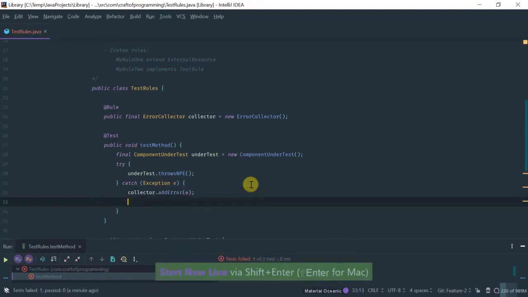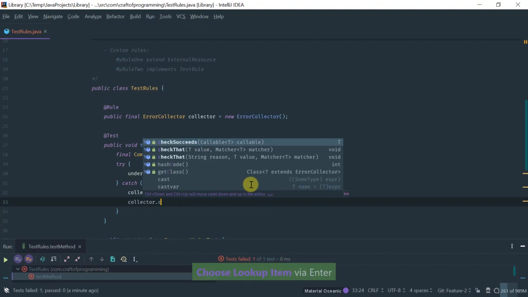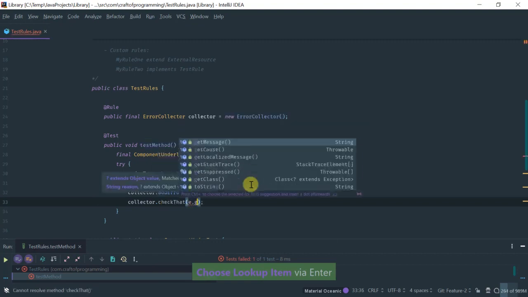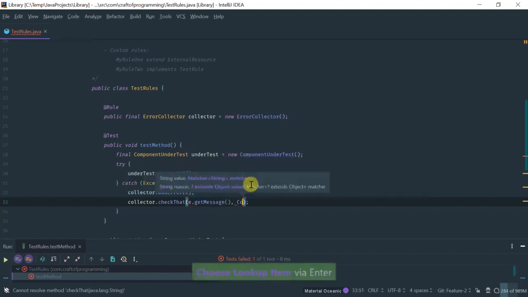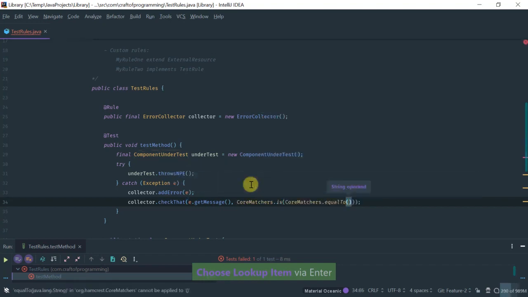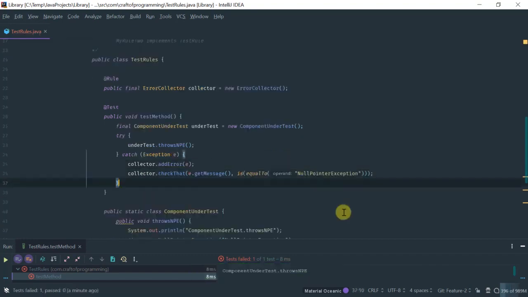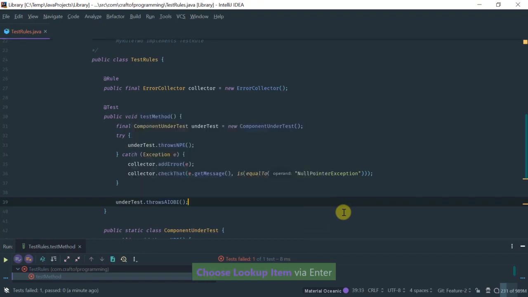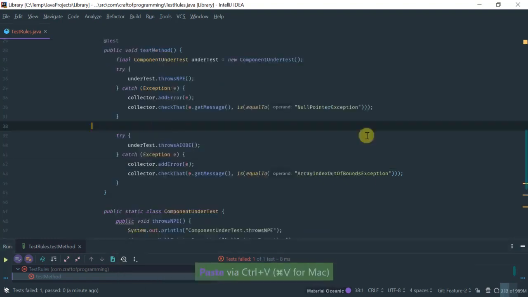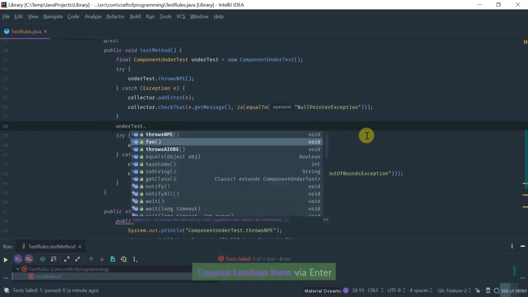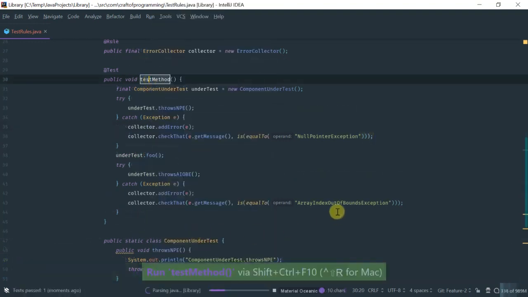So we just add the exception. And here you can also check the value, for example, let's say the message. You could assert the message is CoreMatchers equal to the null pointer exception. And you do the same for the other method under test that throws the array index out of bounds exception. Obviously, you could be doing other operations like under test foo. Okay, so let's run the test and see what happens.